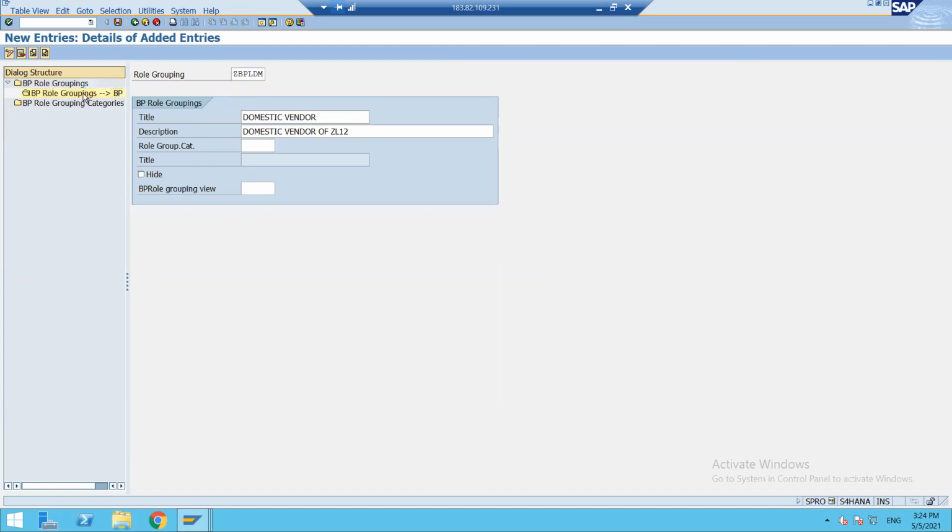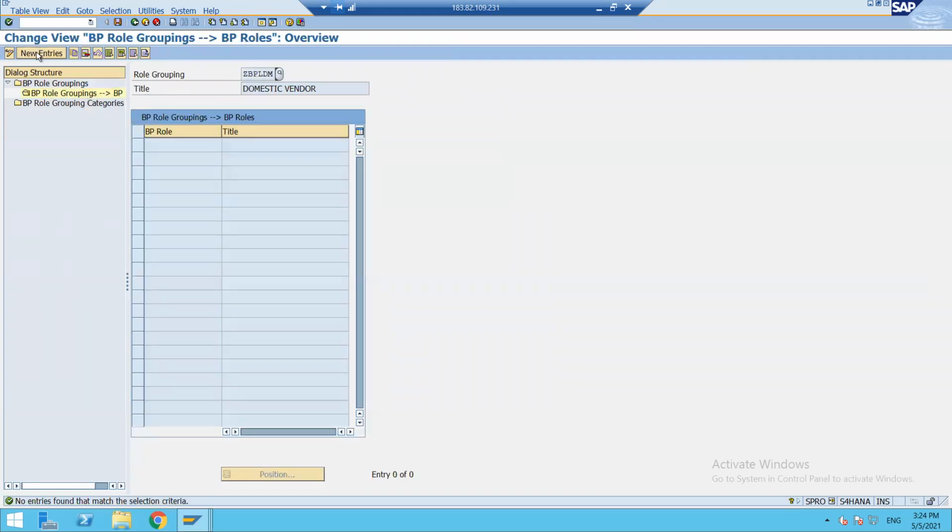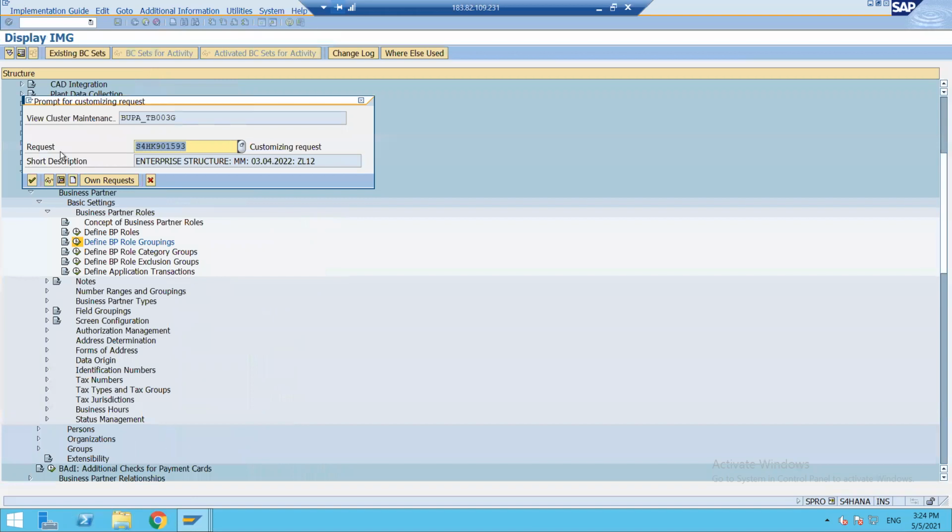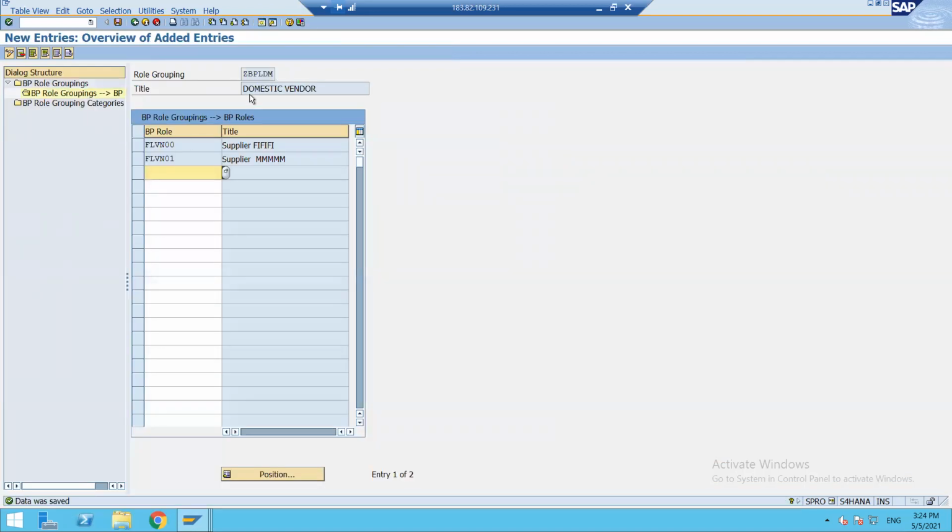BP role grouping, BP role. You have to click on new entry, go to BP role, FLVN00, then FLVN01 and press enter. So these are the standard BP roles. This is for company code data and this is for the purchasing organization data. And now save it. Okay, I will show you what is here.